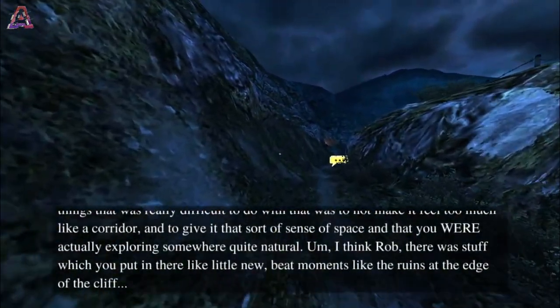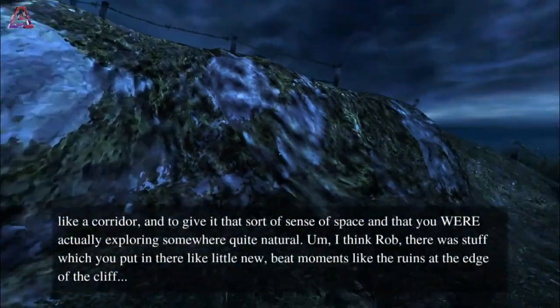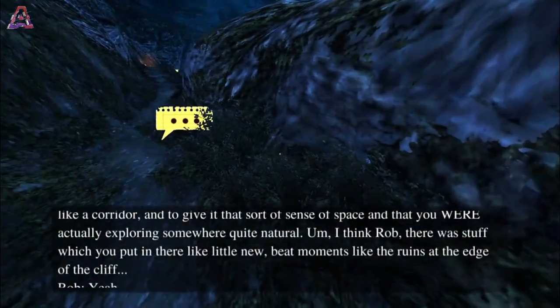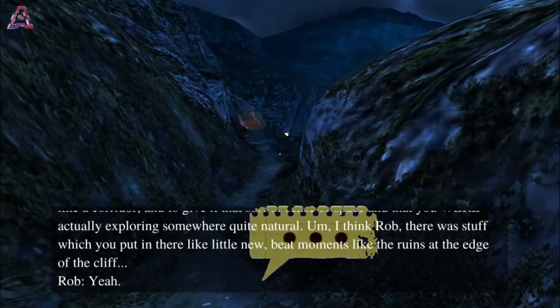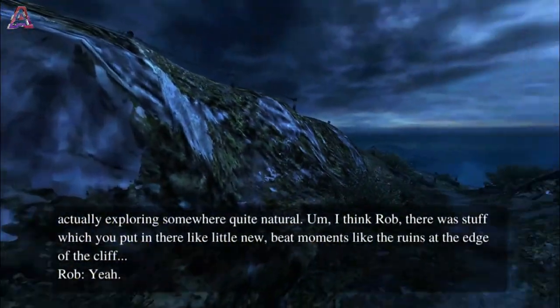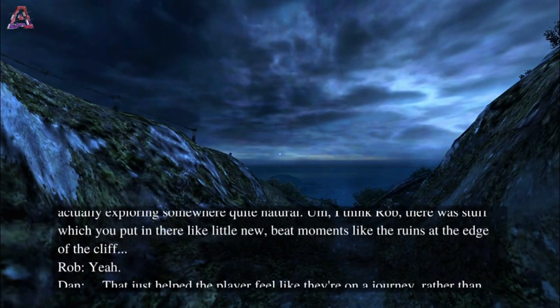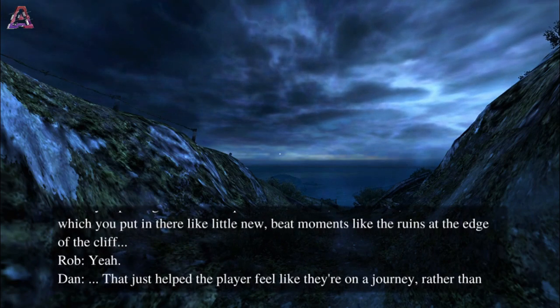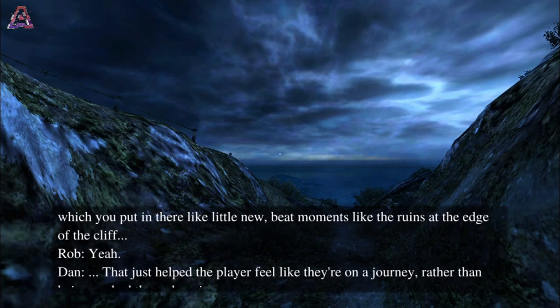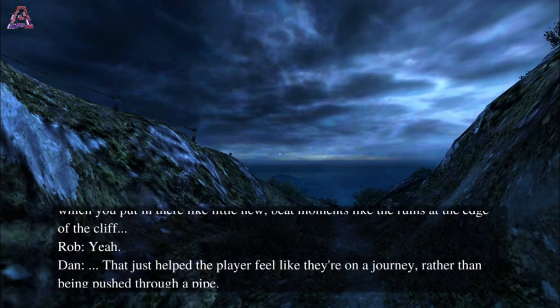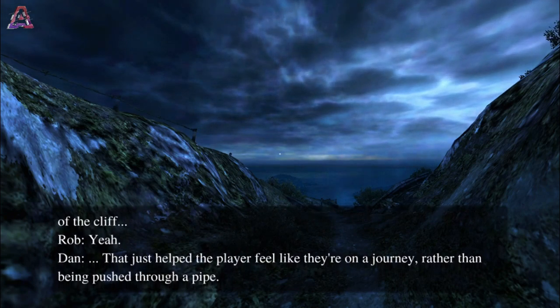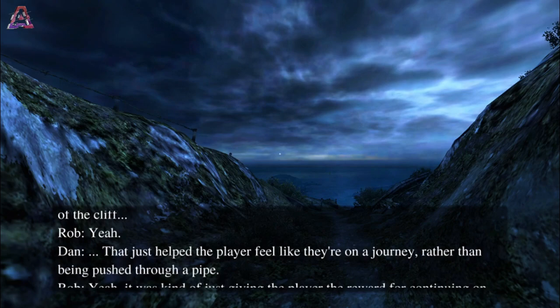I think, Rob, there was stuff which you put in there, like little new beat moments, like the ruins at the edge of the cliff, that helped the player feel like they were on a journey rather than being pushed through a pipe. Yeah, it was giving the player a reward for continuing on, and still giving them some aspect of exploration and things to discover.